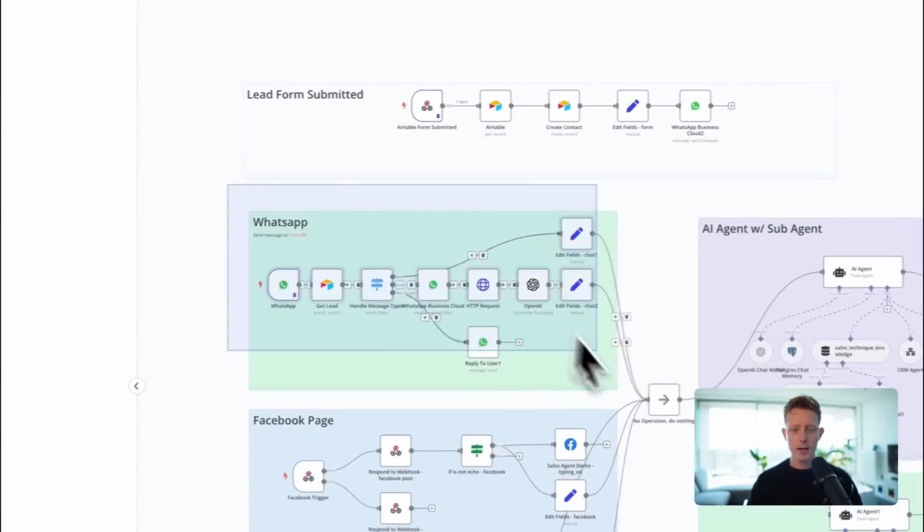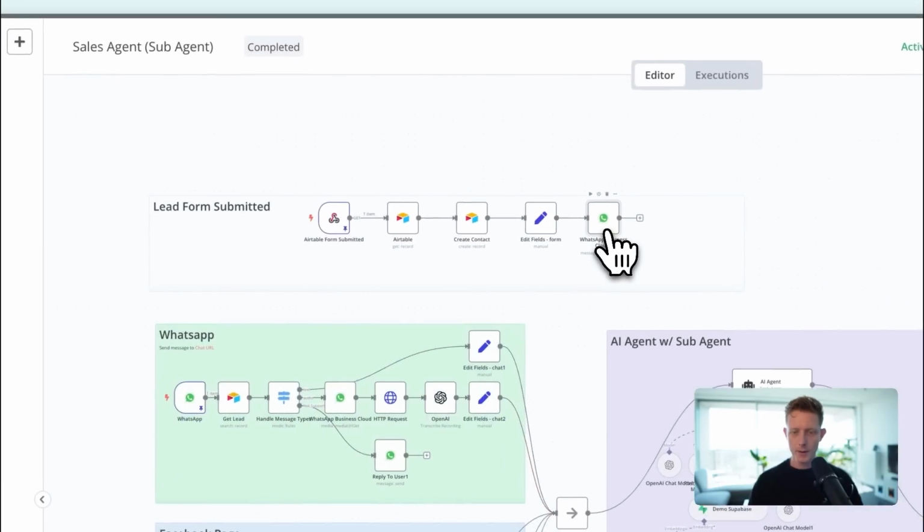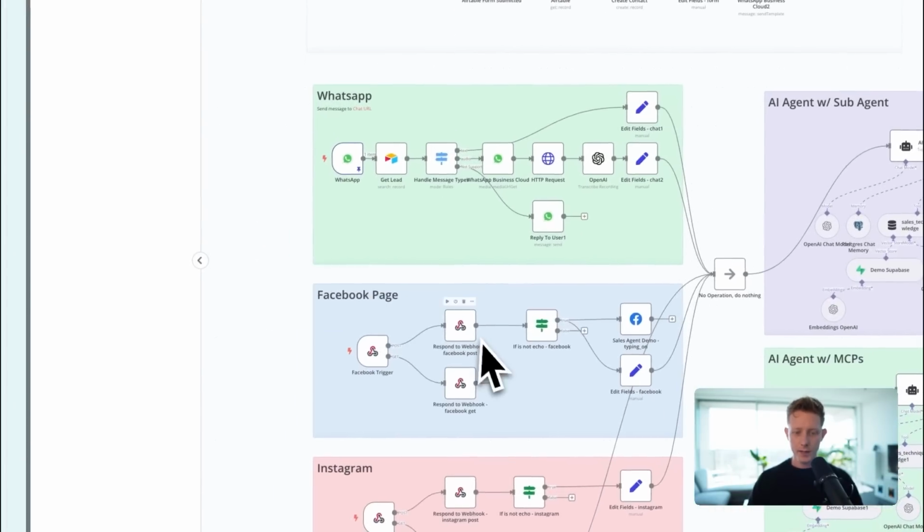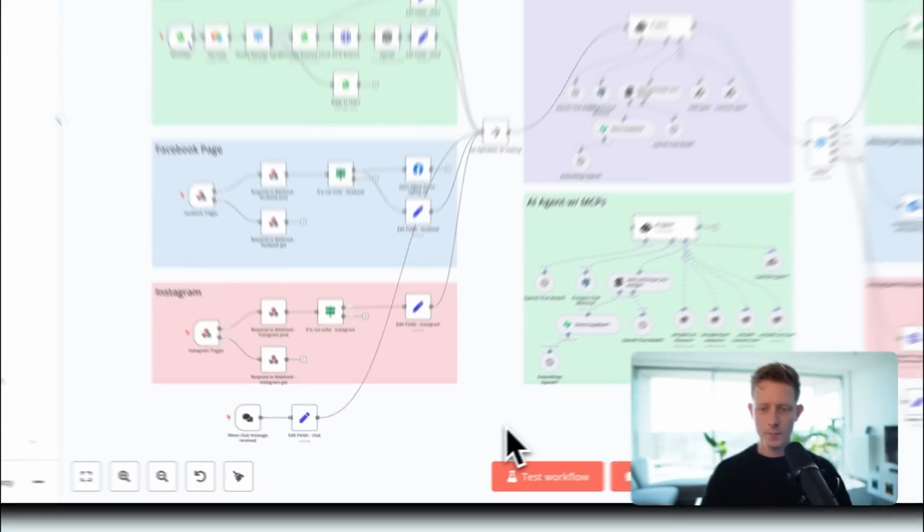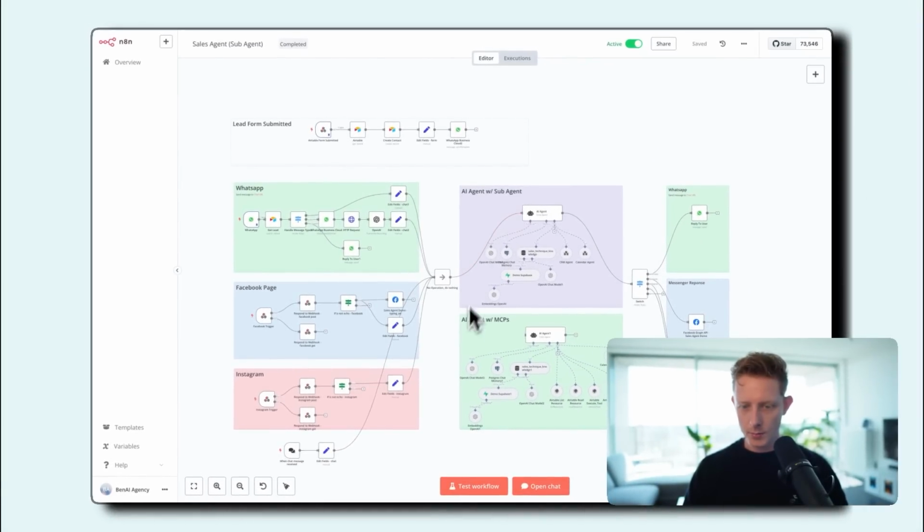Then I'll show you how I set up the WhatsApp trigger and the WhatsApp outbound message, how I set up the Facebook trigger and the Instagram trigger. And then I'll show you quickly a demo of an MCP agent. So I basically use the same agent setup, but in this case, I used an MCP for Airtable, which is our CRM, instead of the CRM agent, just to show you how MCP works. And I'll also cover at the end of this video what I think MCP will mean for the future of AI agents.